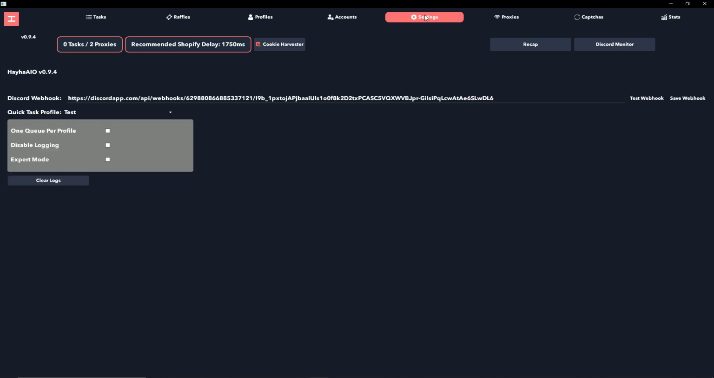Moving over to settings, this is the settings part of Hayha. It shows the current version number, the Discord webhook. You can test that webhook and save it. Then we have the quick task profile. I can select a profile to be utilized with the quick tasks. Then I have the settings here, which is 1 queue per profile, disable logging, expert mode, and I can also clear the logs for the bot as well.